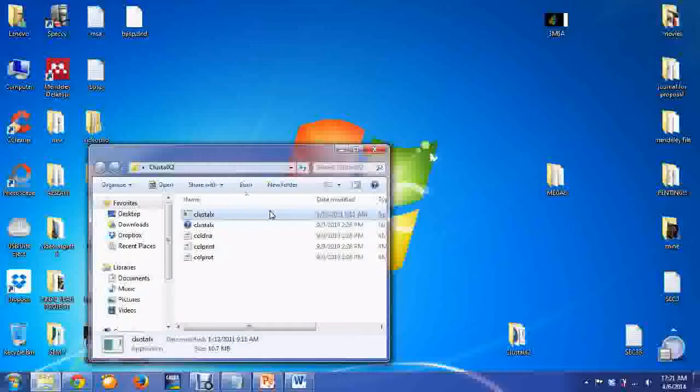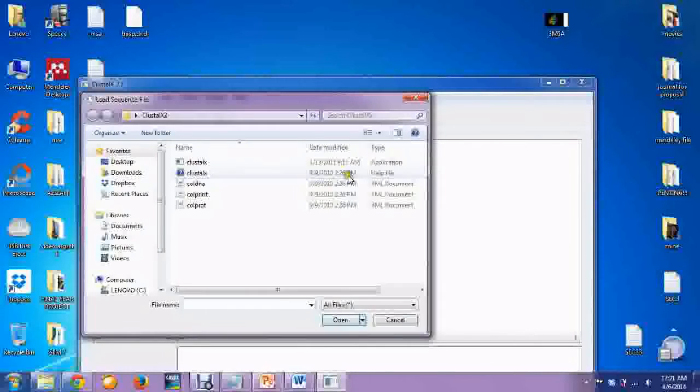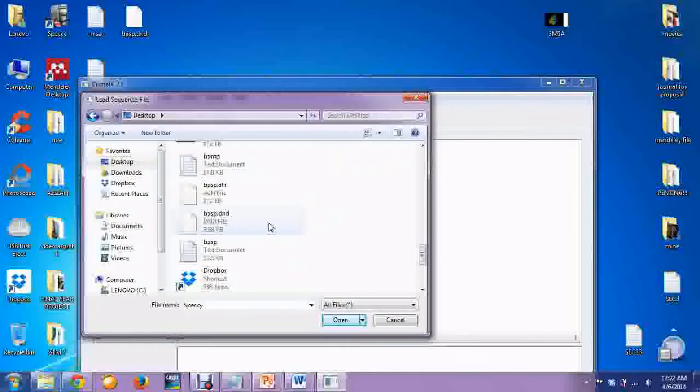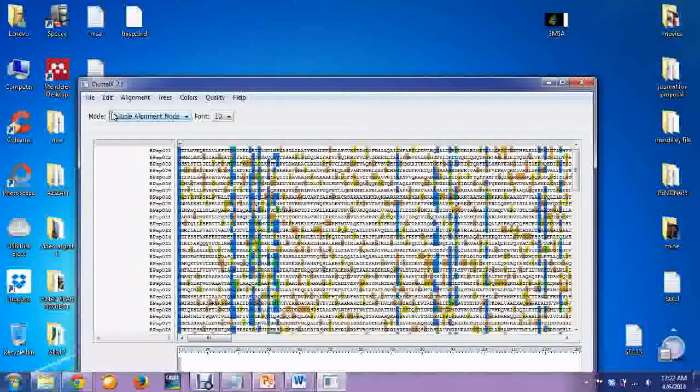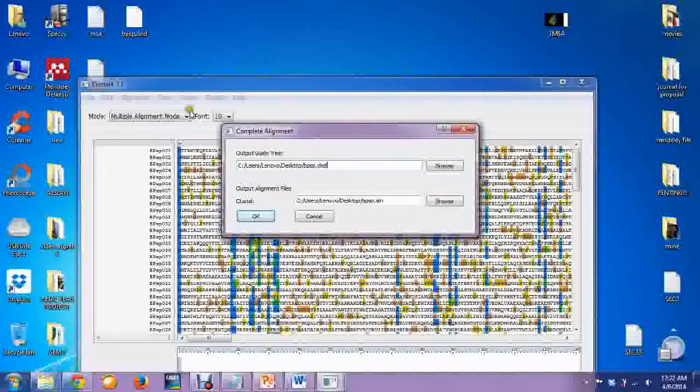Open up the ClustalX software, loading the sequence that we used from the notepad before in the BPSP document into ClustalX. Complete the alignment and save the output as bpsp.dnd and bpsp.aln.